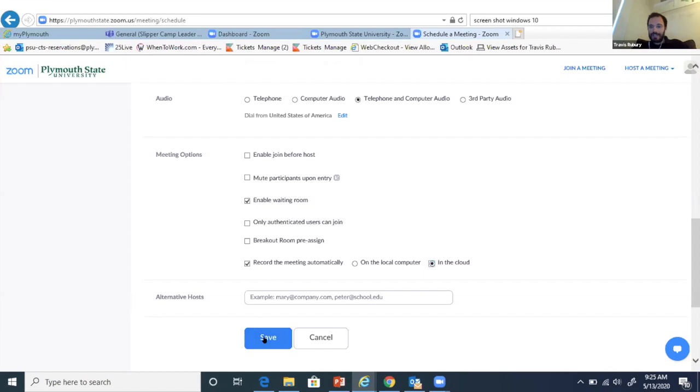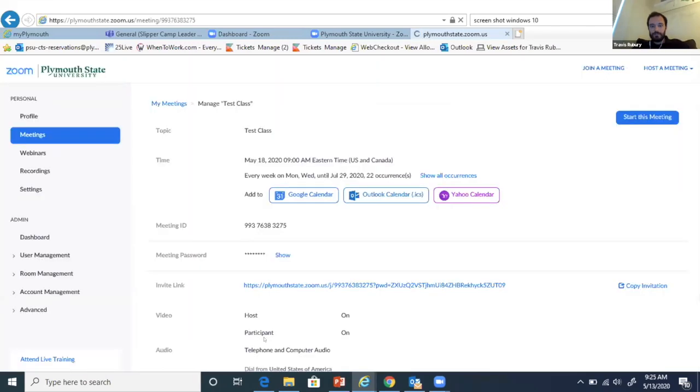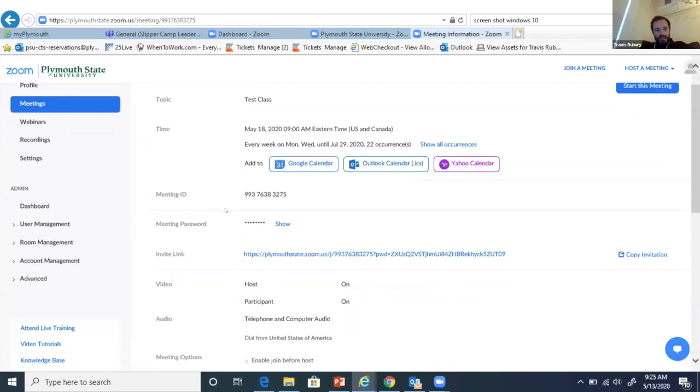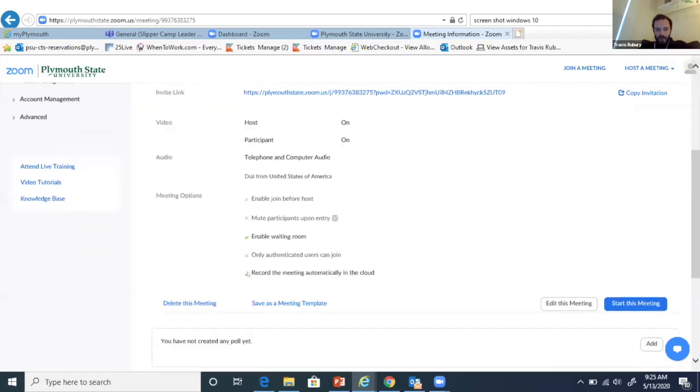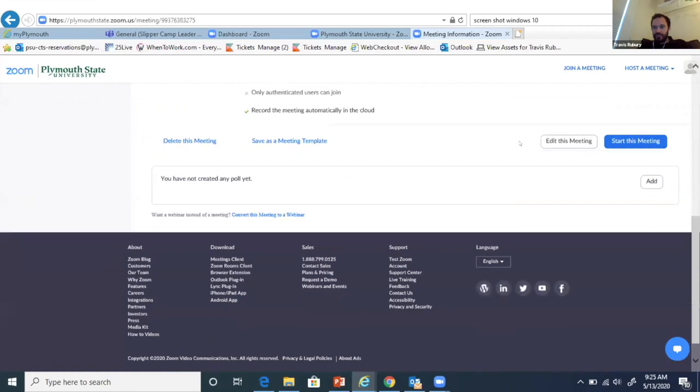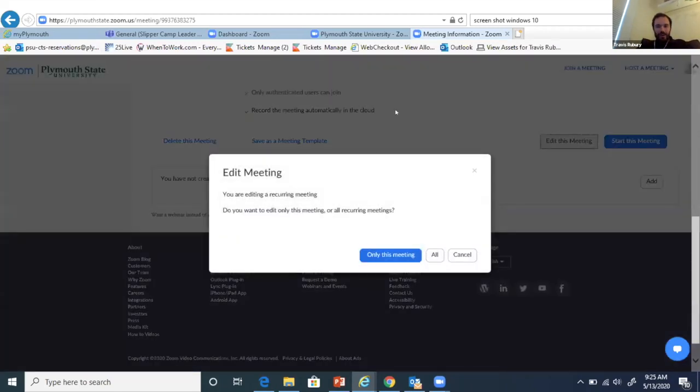So now I'm just going to click save. So here is my meeting. You can go down and see that you set it up correctly. We have our meeting ID, we have our invite link, all our features. If any of this looks wrong, you can edit this meeting at any point and change stuff. The nice thing is even if I edit only this meeting or all of them, it doesn't change that link.